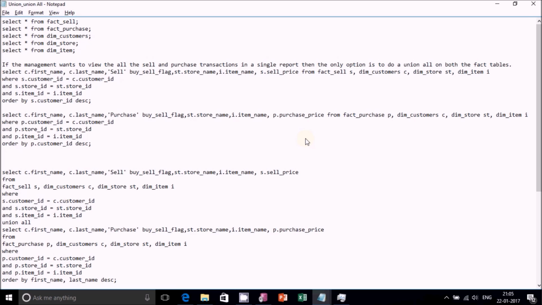Union all is used to club multiple data sets, but it does not do a distinct on the dataset. So you'll also get duplicate records if the data sets have duplicate records. But in case of union, the data sets are clubbed and then a distinct is fired on the data sets. So you will never get duplicates out of union, but you will get duplicates out of union all.